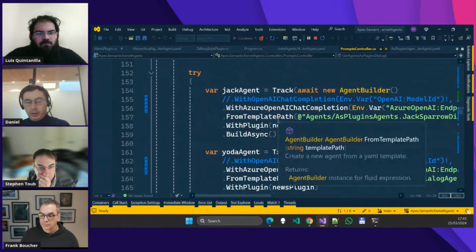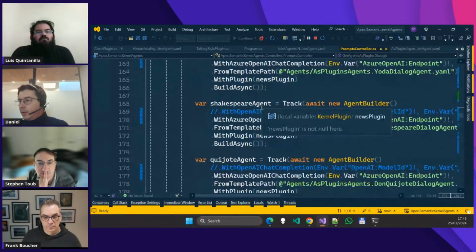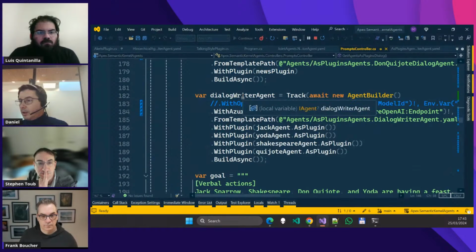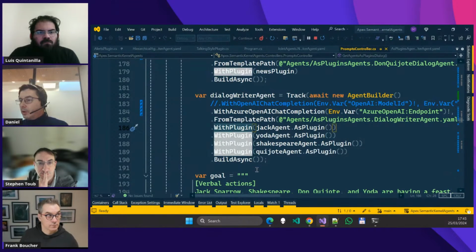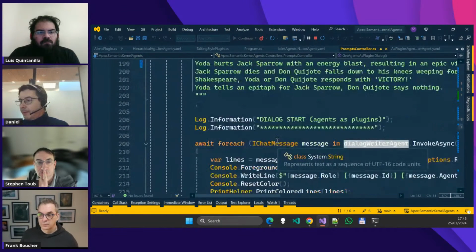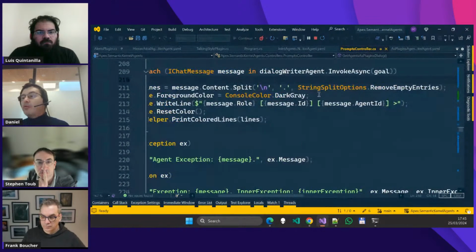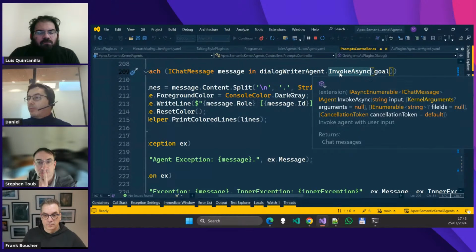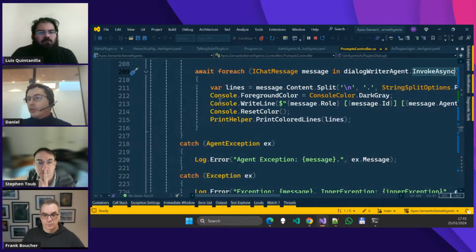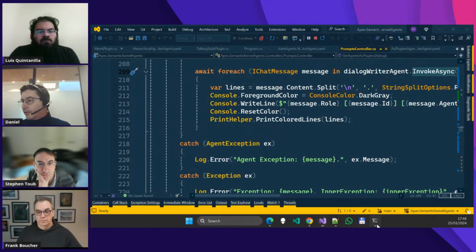Agents as plugins. So I have declared the agents one by one. Everyone knows about these alerts, which I explained before. And then I'm attaching all these other agents as plugins to the main one, the dialog writer agent. Then I'm invoking the model with one prompt, only once. And of course, the response is streamed, so I have to await it with the for each asynchronously.